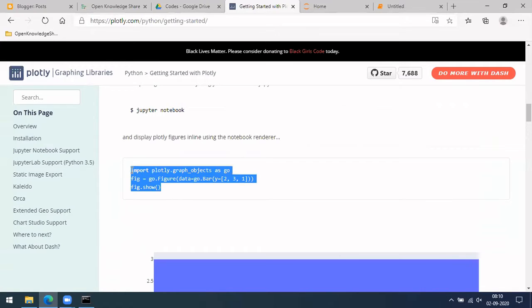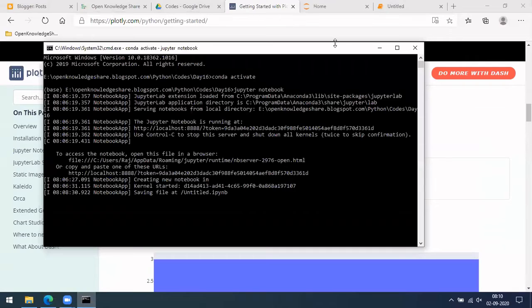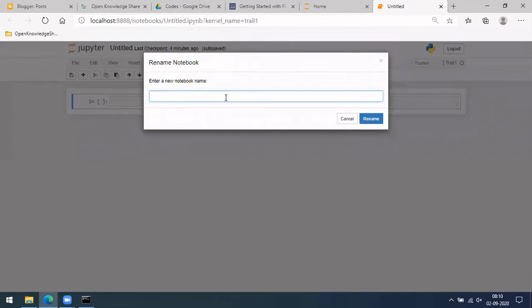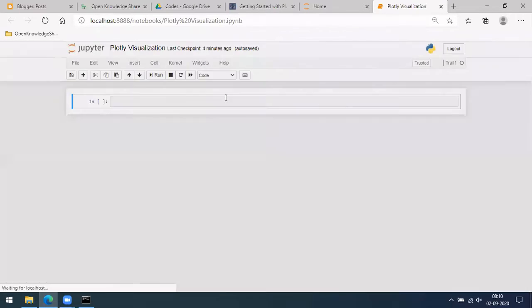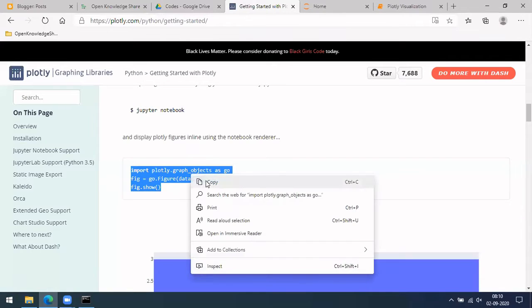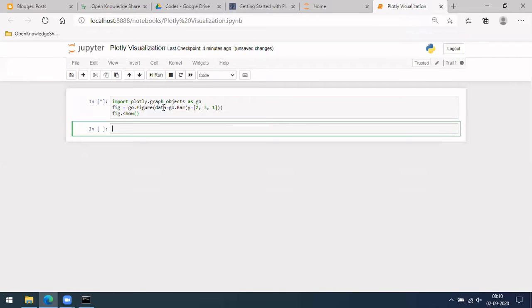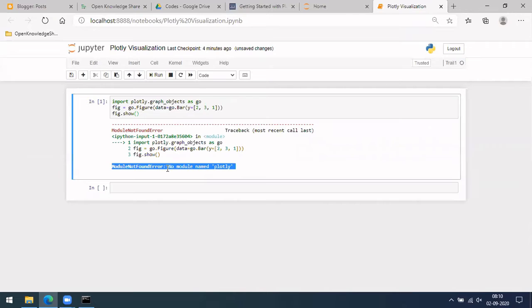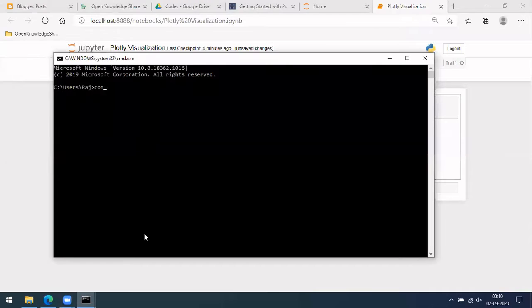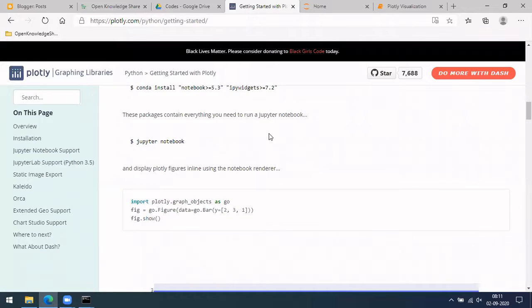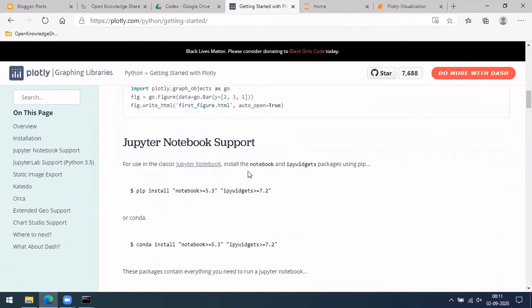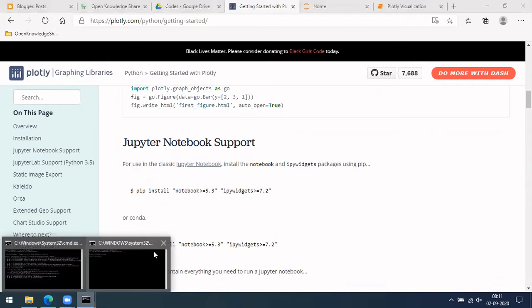Okay, simple Plotly. Before that, I have to see if I have Plotly, and I don't think I have. Plotly visualization. Okay, let me copy this. See, we got a module not found error. It means Plotly is not installed in the system. Let me install it. It's just like pip install plotly. This is already done. Let me do the Plotly install.